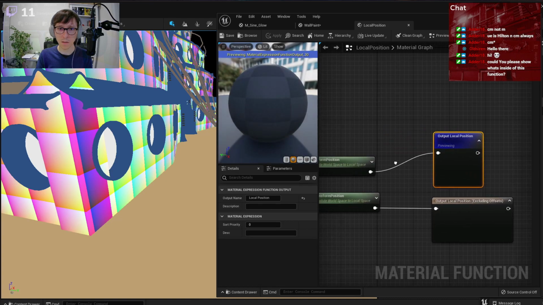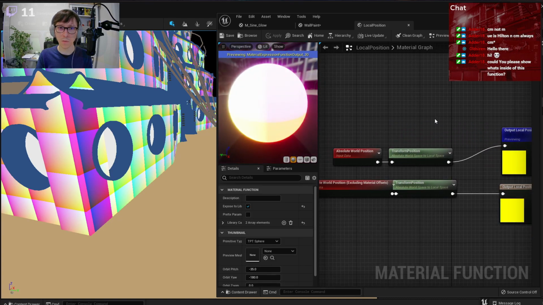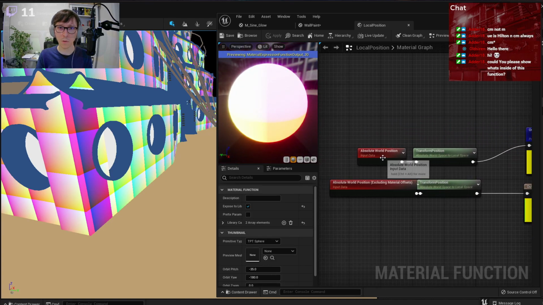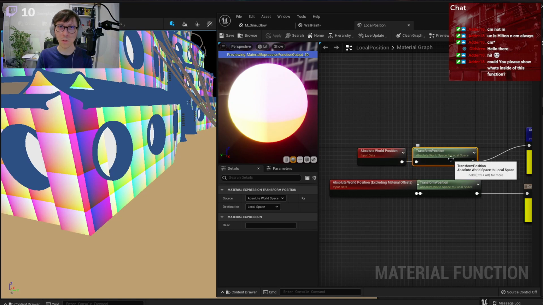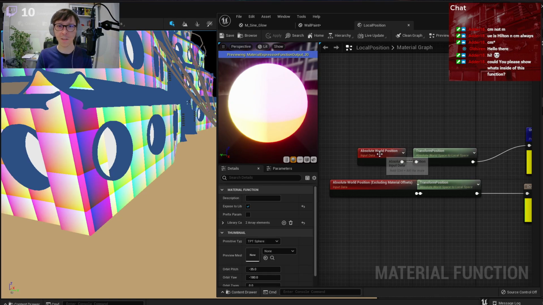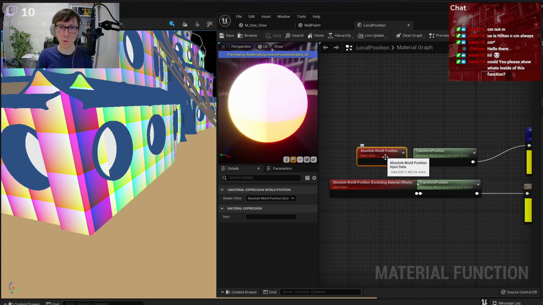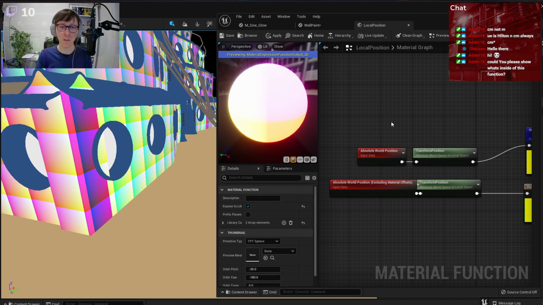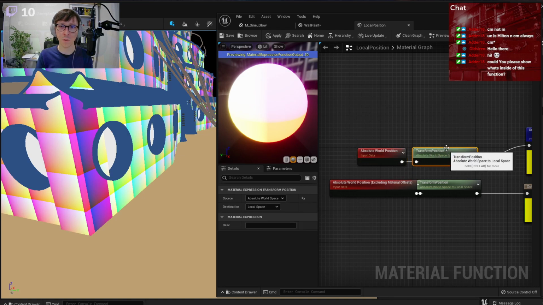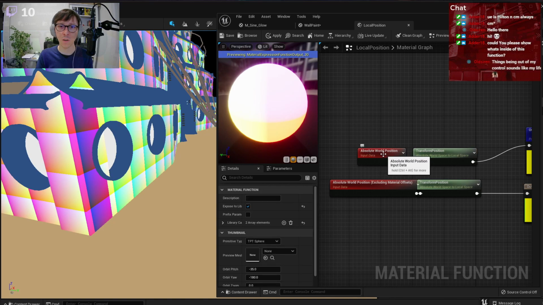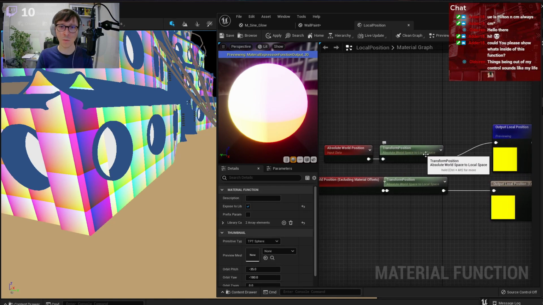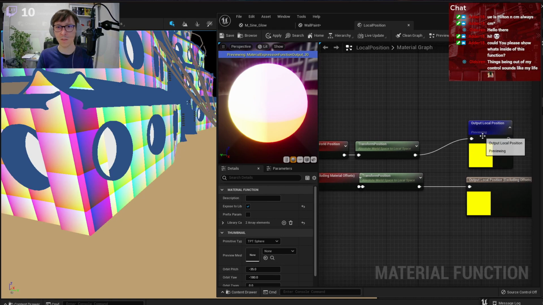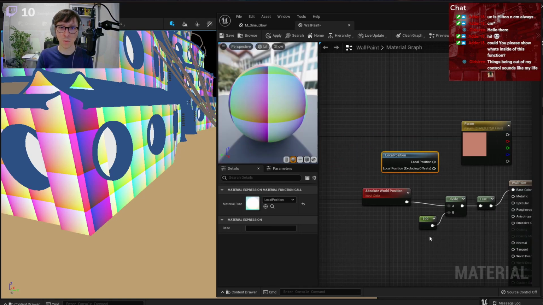Inside this, we have a transformation from world position to local space. So basically it gets world position because that's the actual node, the red node, and then it has to transform it because it doesn't have any local position node, so it transforms it back into local space and just outputs it. Transformations, very useful.